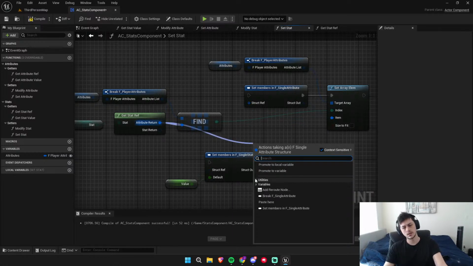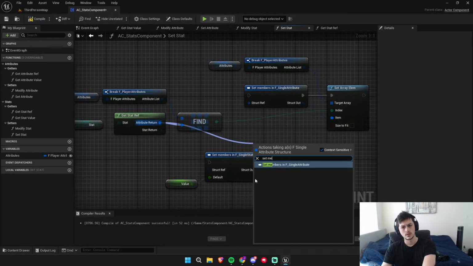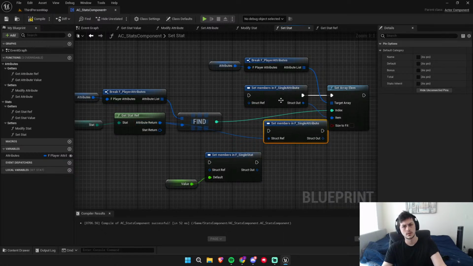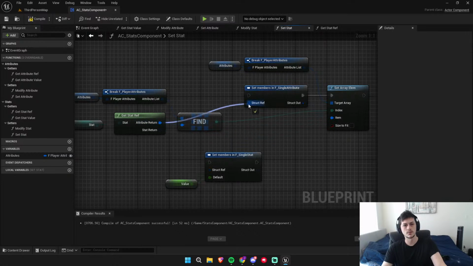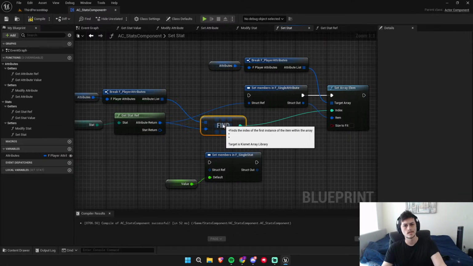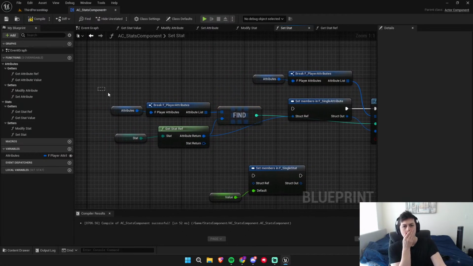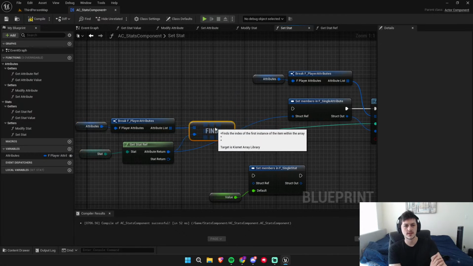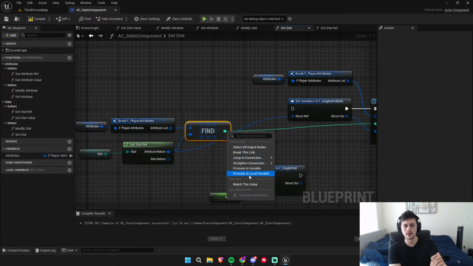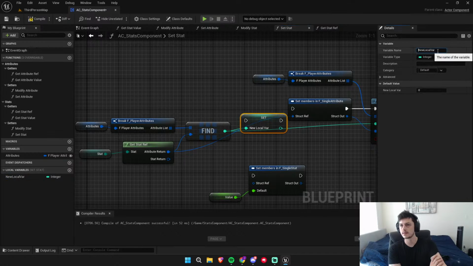I think set member. Oh, why did that not connect? Oh, it did. I'm just dumb. Love that. Okay. So plug that in. Let's do this because I like things not to be cluttery. I'm going to make this an index, a local variable.